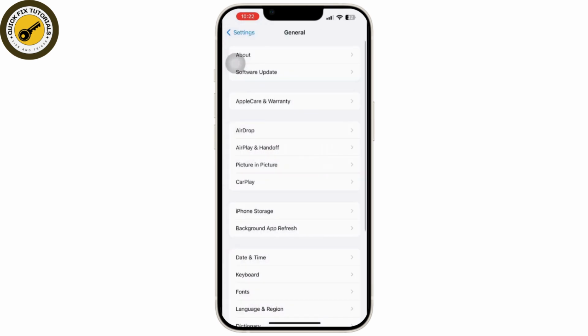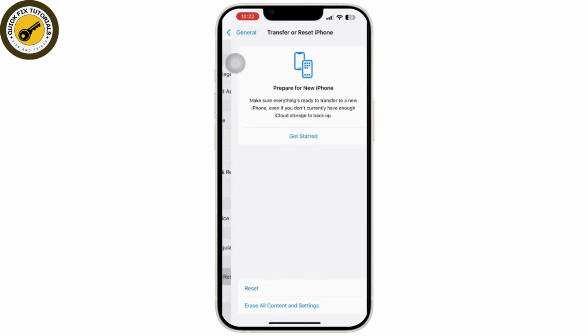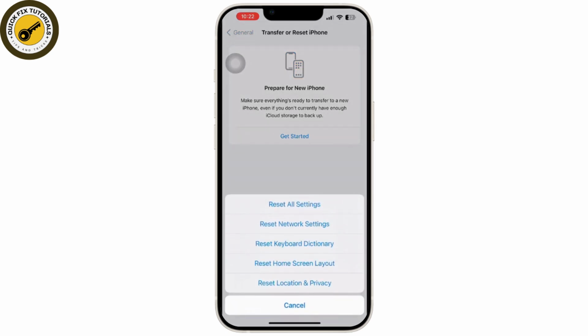Lastly, go back to the settings general again, scroll down, tap on the transfer or reset, then tap on reset, then tap on reset all settings. This will reset settings like Wi-Fi, passwords, wallpaper and more, but won't delete your data. This can sometimes resolve software issues causing battery drain.